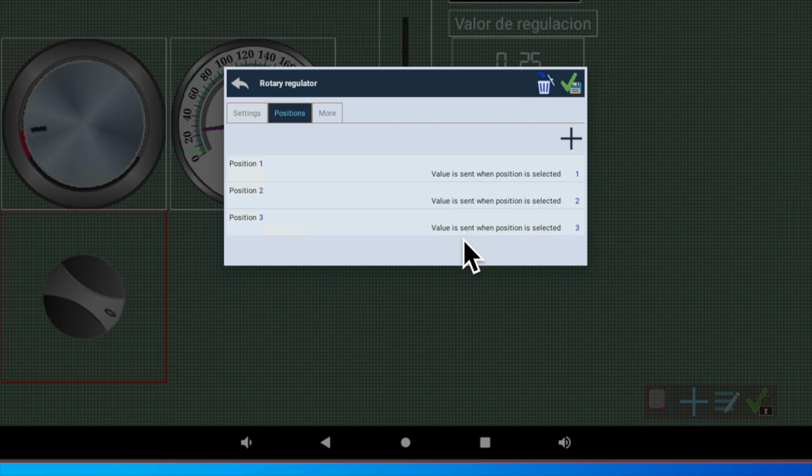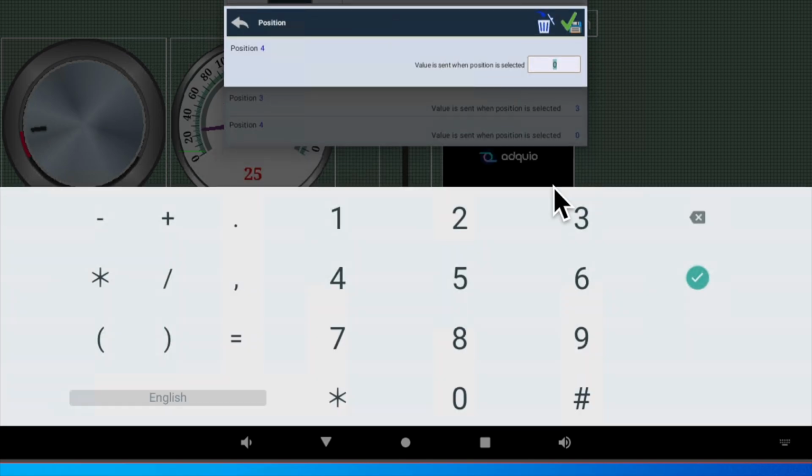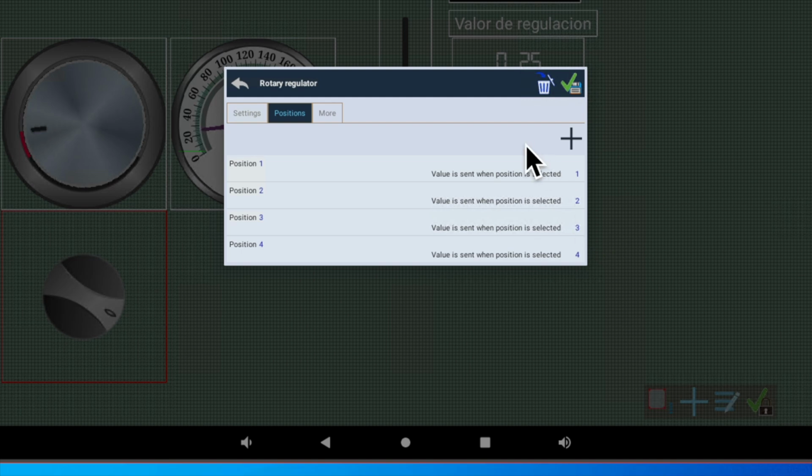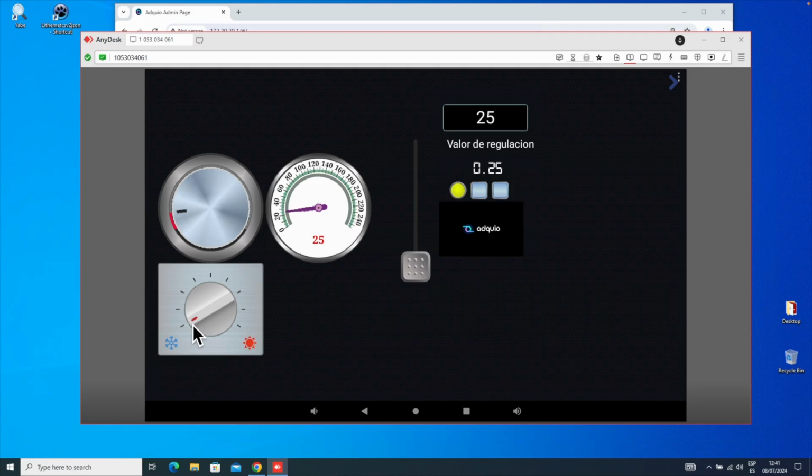This would be very typical, as I mentioned before, in climate control, where we can choose whether we want the fan to be off, at low speed, medium speed, or high speed. For this, we would need 1 more value, which is 4, and we would then have our positions for off, low speed, medium, and high speed. Let's see how it behaves. So, in this case, it should have 4 positions. 1, 2, as you see, 3, and 4.